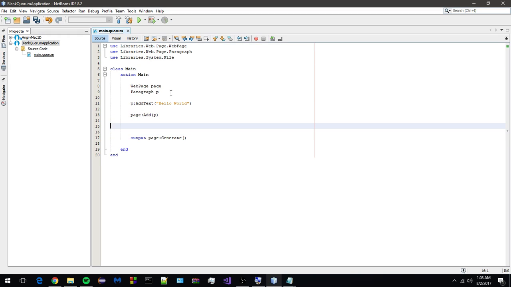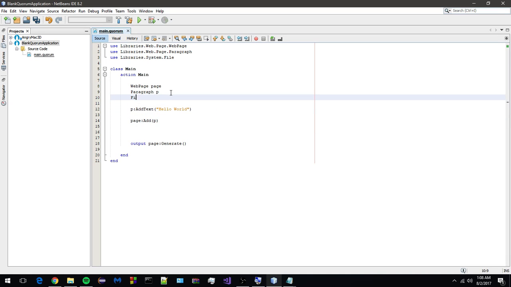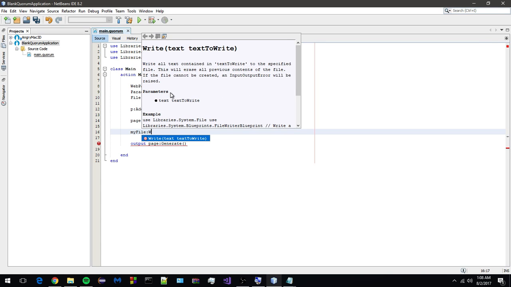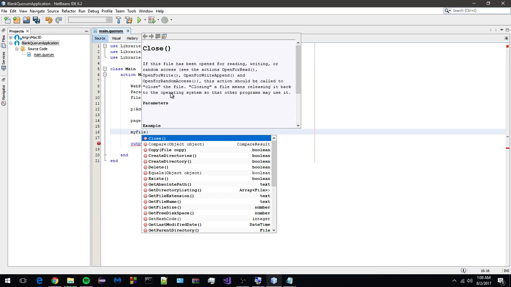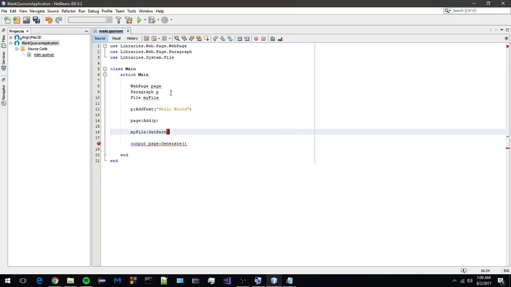Next, we need to create a file object. So up where we have all of our other objects, we're going to say file, my file. Then we're going to say my file set path. We're going to say index.html. Now what this will do is generate it in the same folder as our main.quorum file.